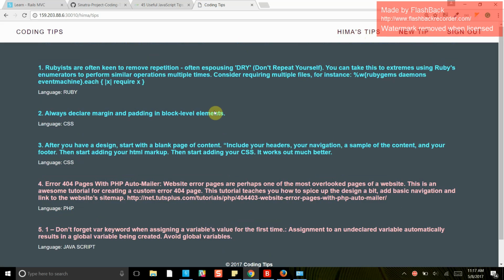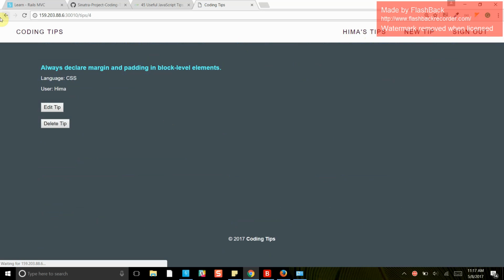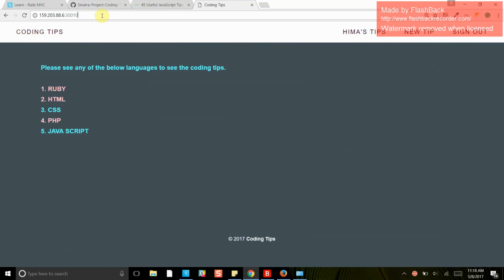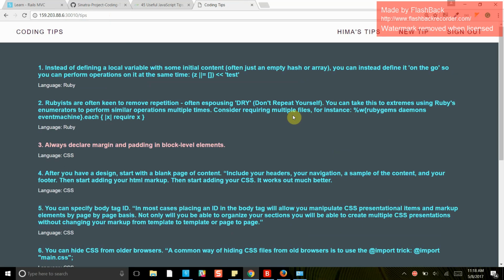After doing that, suppose, to give you an example, this is the tip that I'm interested in. Okay, I made this tip too. Let us find a tip that maybe user Hima didn't make. For that we will need to go here, or maybe we can directly go to the tips and we'll be able to see all the tips that any user has created. Okay, we are here. Let's check out this tip.